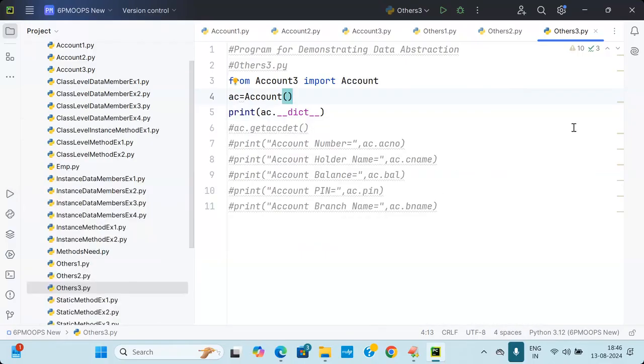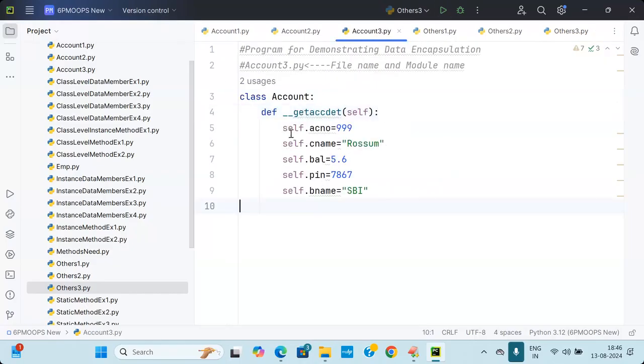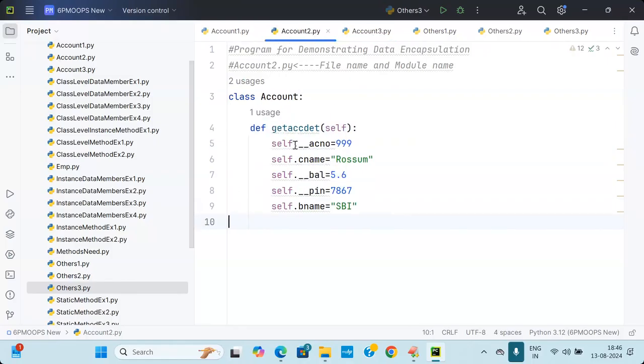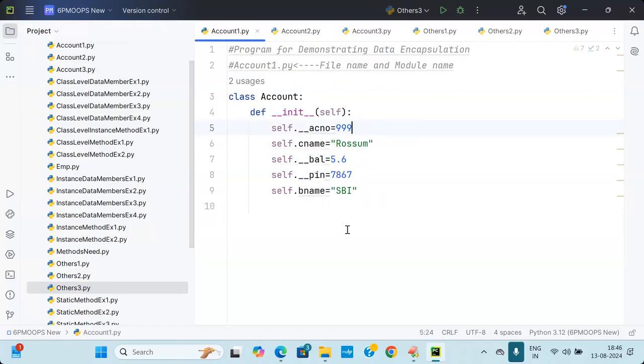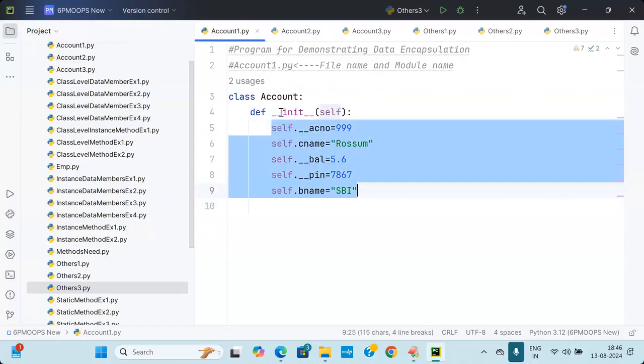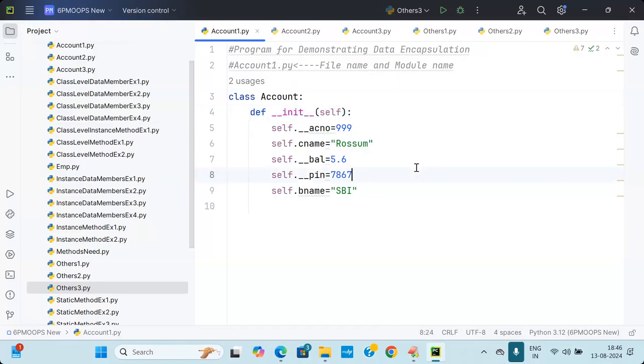Did you understand? So what is this concept called? Method hiding. Once a method is hidden, you cannot access the data. The other one is called instance data members hidden. This is instance data members hidden, through a method. The first one is instance data members hidden through the constructor.